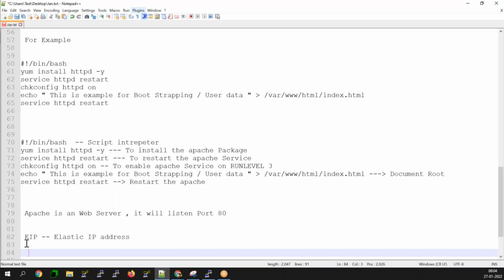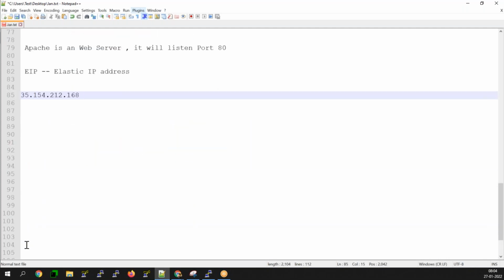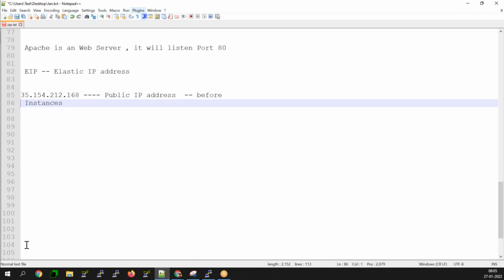So here I have an IP address, 35.154.212.168. So this is the public IP address one. This is before starting of the instances.